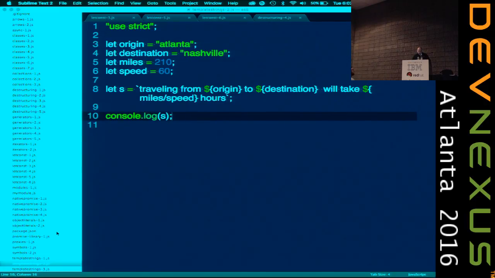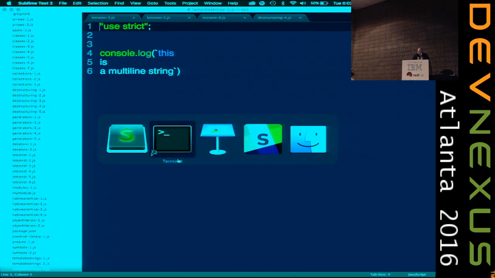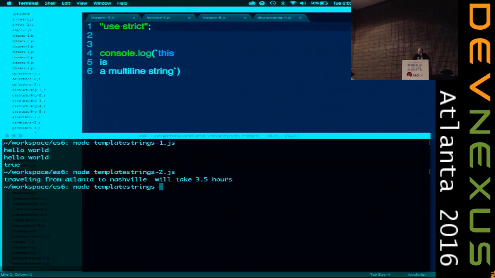The other thing that's really cool, in addition to that, is dealing with multi-line strings. So here's an example of something that I want to have across 3 lines. This is a multi-line string. When I run this, you can see it prints out multi-line string, which is pretty cool.